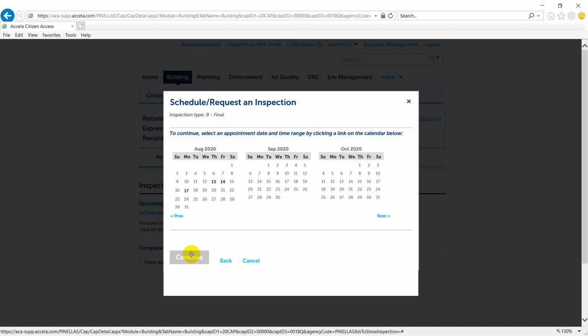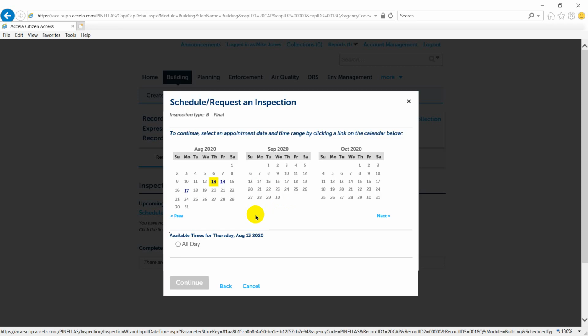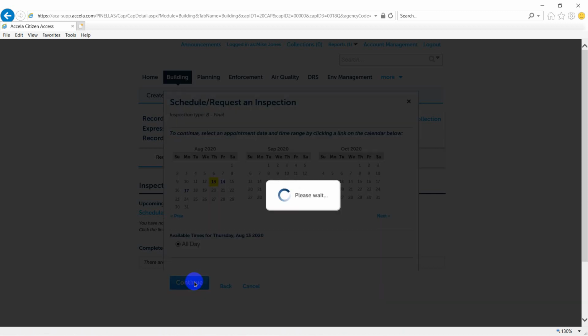we get a schedule view of what the agency has enabled for the public to request an inspection. So even though we see 3 months here on our calendar, you'll notice that only the next 3 days are activated, the 13th, the 14th, and the 17th. So we're going to pick the 13th because we want the inspection to take place on Thursday. So we only have one option here as far as available times, which is all day. So we click on that and click on continue.